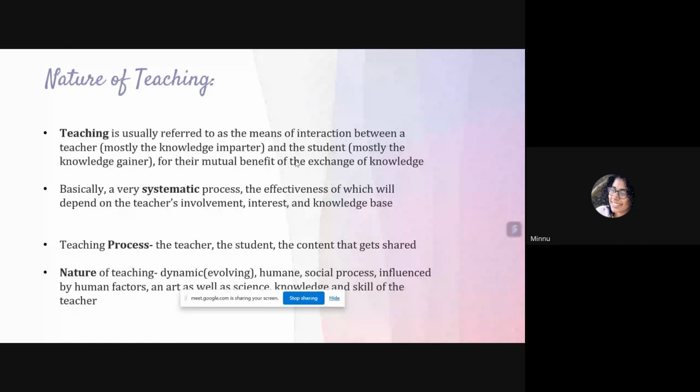So the last point is nature of teaching. Nature of teaching can be called dynamic. So what do we mean by dynamic in this context? That is, teaching is a process which is always evolving. Like I mentioned before, it involves a mutual benefit and the exchange of knowledge between the teacher and the learner. So how does this knowledge exchange take place? That is what is meant by a dynamic process.